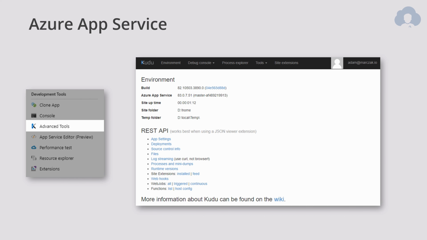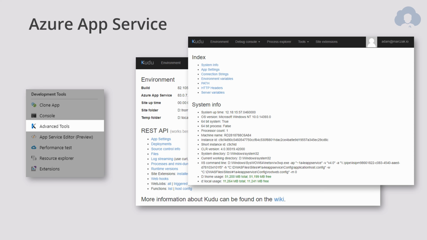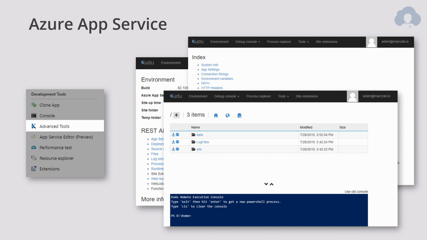And lastly, there's a development tools tab. In this you have several blades, but I just want to show you one, which is advanced tools. Advanced tools is another portal which allows you to manage and debug and basically go into the server that is hosting your application and see what's underneath. So if you have some info, you can go there into environment tab, see what are the system informations. You can go to debug console, in which you can explore what is the file structure of your system, and also use PowerShell or bash. In case of Linux applications, you will see here SSH with bash.